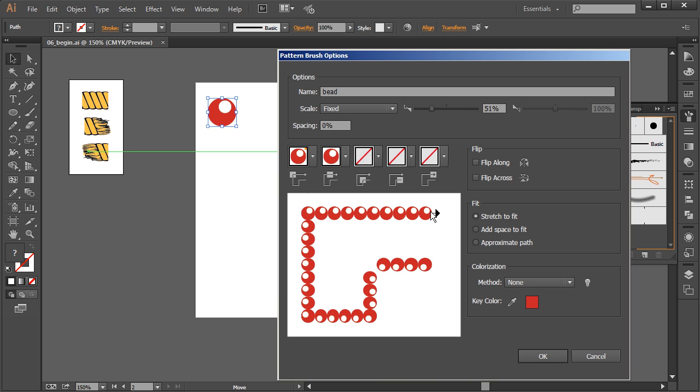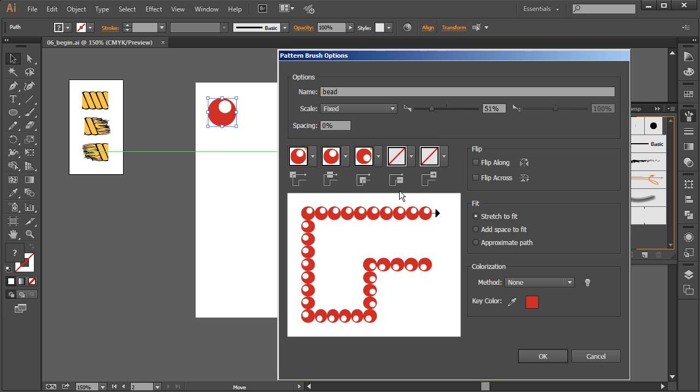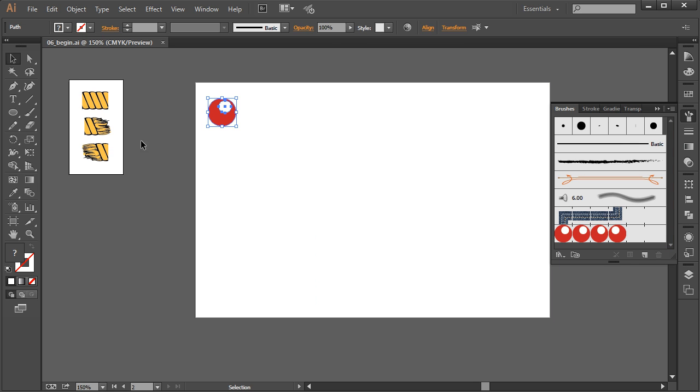But we need to also determine our inner corner tile. The reason why these other options don't work is because we want to make sure that we are keeping this a nice rounded shape. So let's choose auto overlap again. Then we don't really need to determine the start and end for our specific brush stroke. And so we're going to hit OK.